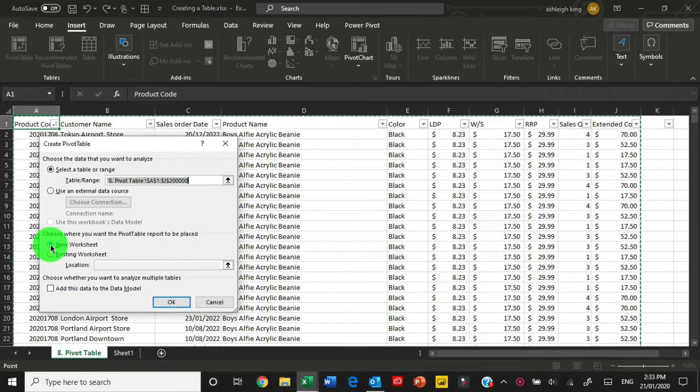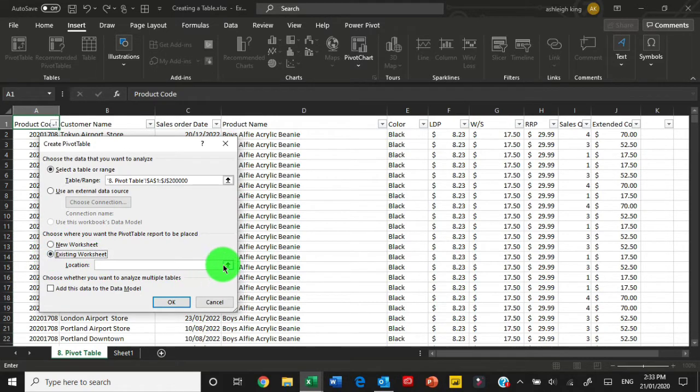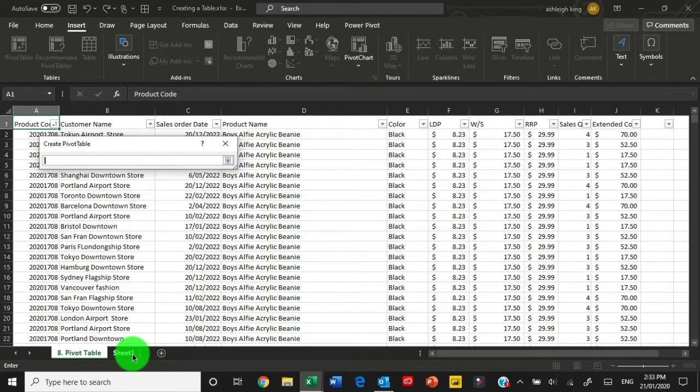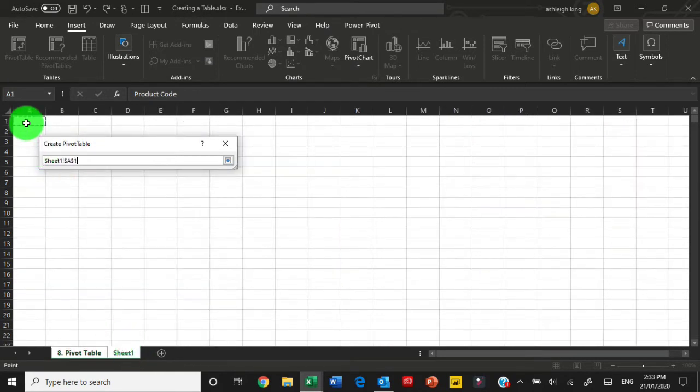One is create a pivot table in a new worksheet. So it'll create a new worksheet for you and put the pivot table on that worksheet. Or you can choose an existing worksheet, and then you specify the location of that. So for example, you click on the existing worksheet, you go to the location, and maybe I want to put it on this tab here, started in cell A1, and that would create the pivot table in that actual position.